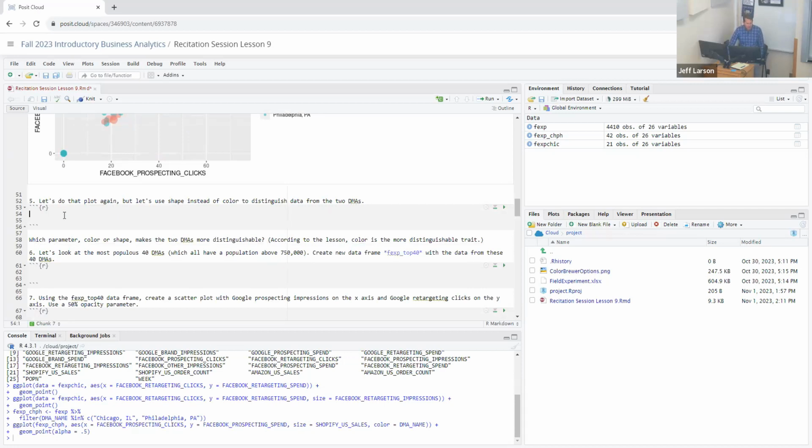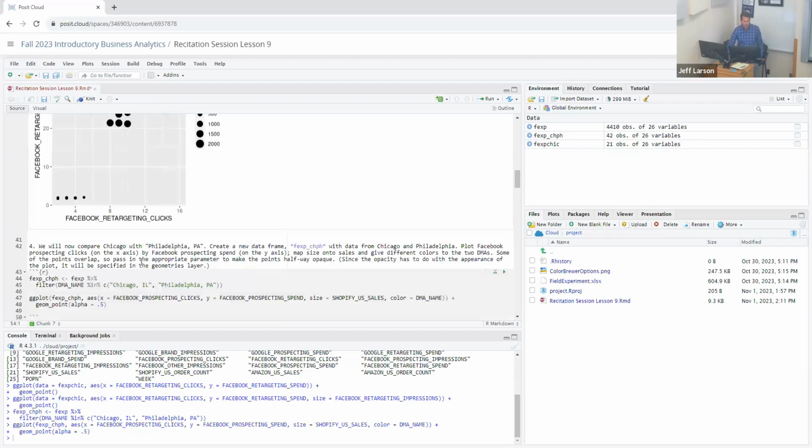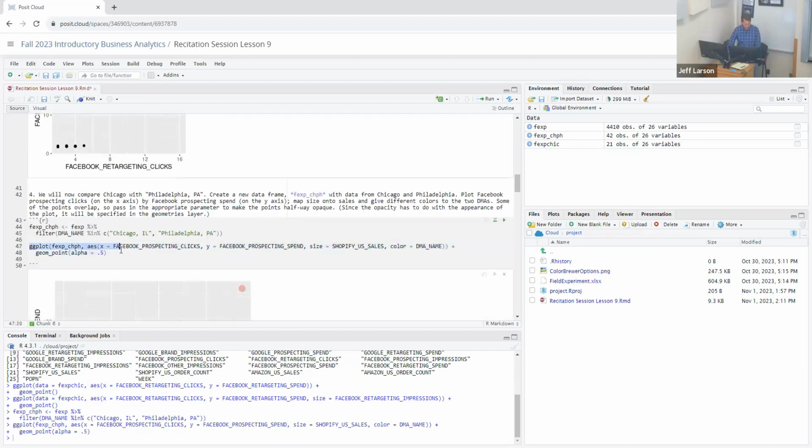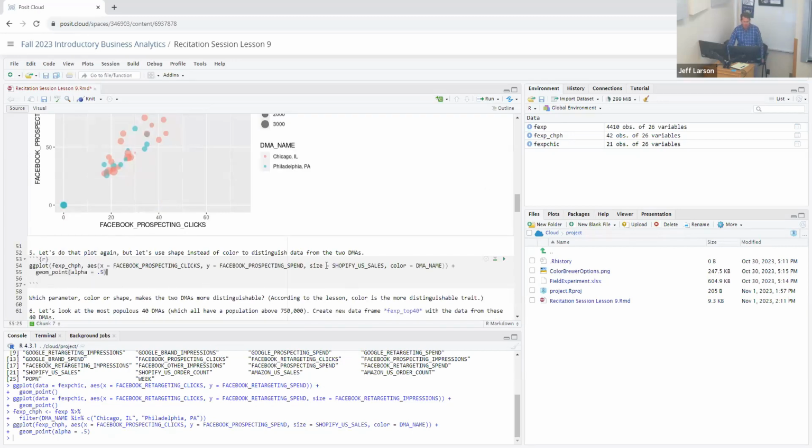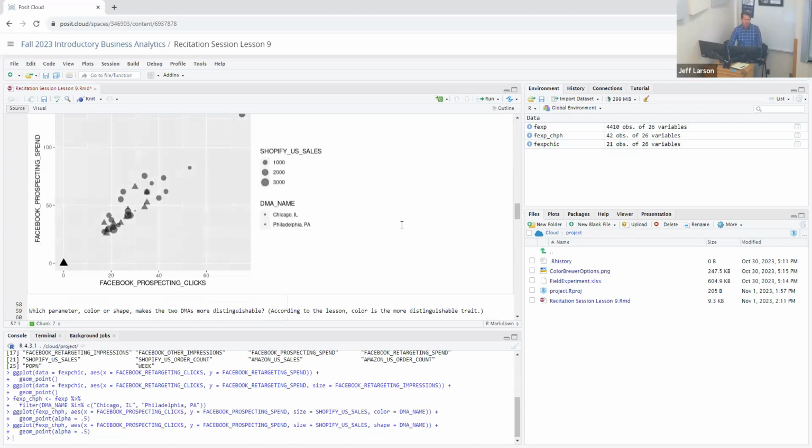Okay, now it says do that plot again. Use shape instead of color to distinguish data from the two DMAs. I'm going to do this quickly because we have a lot to get through. So same plot, which means we can copy it, but instead of color, we use shape. We have lots of mapping options.